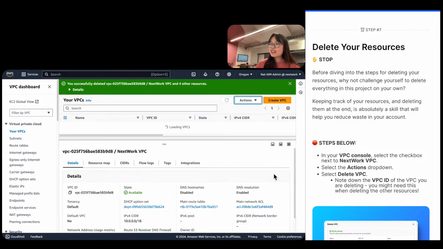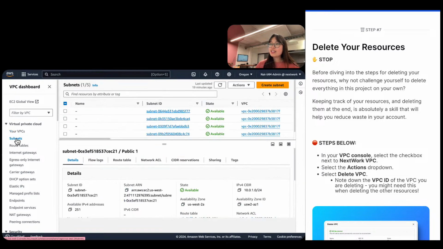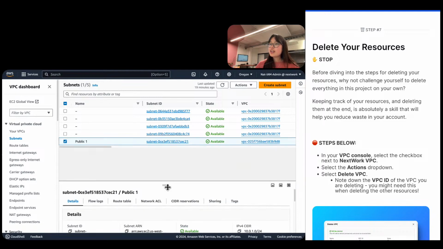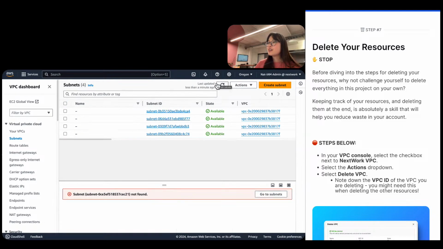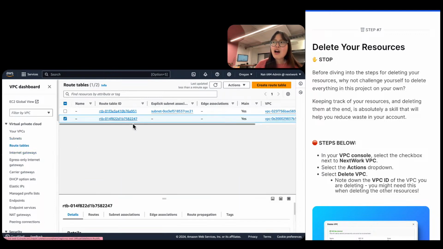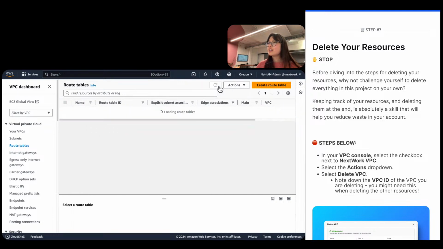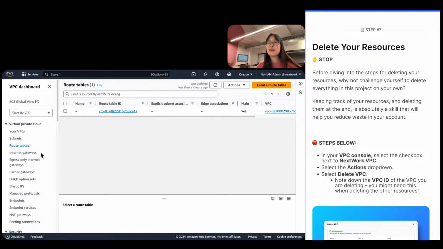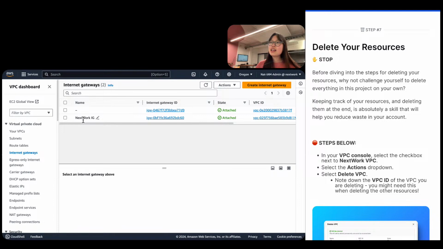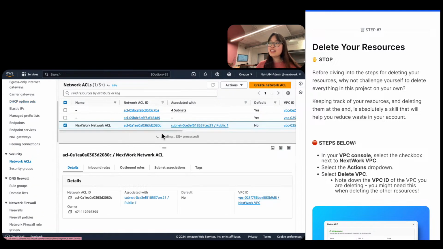Let's press delete. And let's check all of our pages just to make sure. So when you're checking, you can be like, oh my gosh, my public subnet's still there. No. Click refresh, and you're going to see the public subnet's not even there anymore. Route tables, same thing. Is the route table I created still there? Refresh. Gone. The route table that was associated with your VPC, gone. My Nextwork internet gateway, refresh that. Gone.